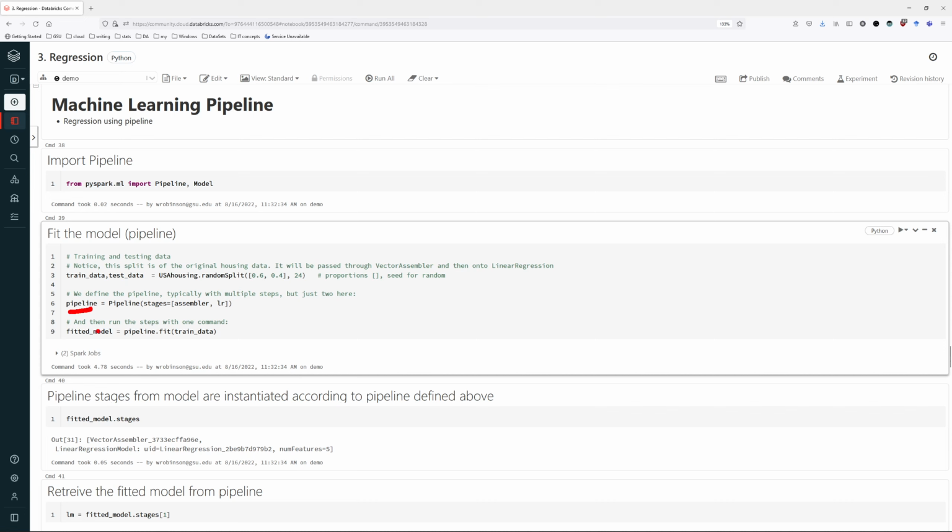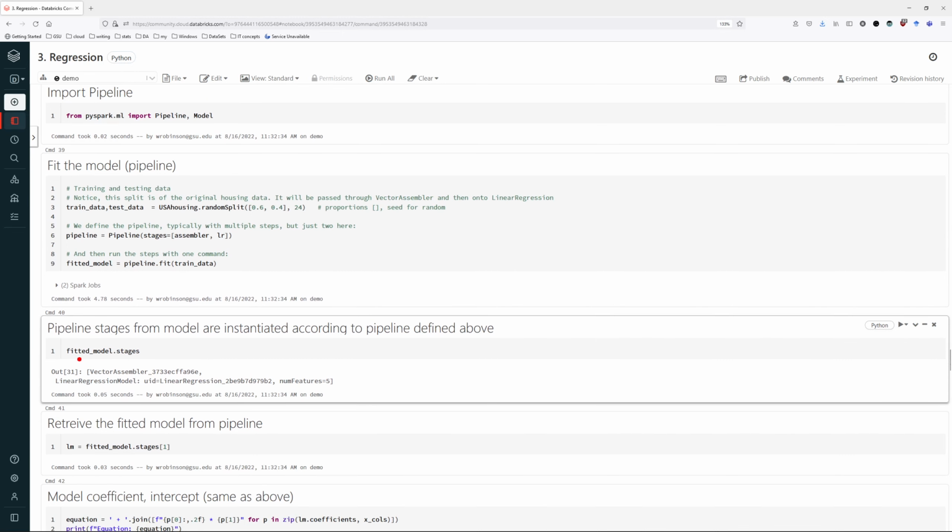Once I have that pipeline, that object can be fitted to my data. So I've got some training data. And the result of this is I've got a fitted pipeline or fitted model. And I can look at the stages in that fitted pipeline. So here are my stages. And you can see they should be the same ones I defined above, but they're instances of vector assembler and linear regression. So these are the models above, and now I've got them as stages in my fitted model.